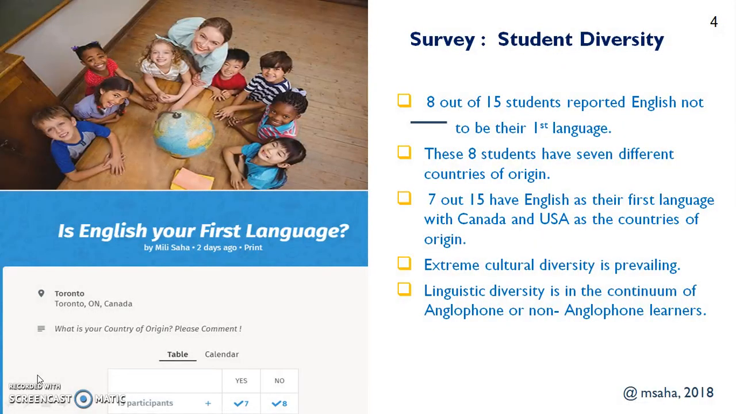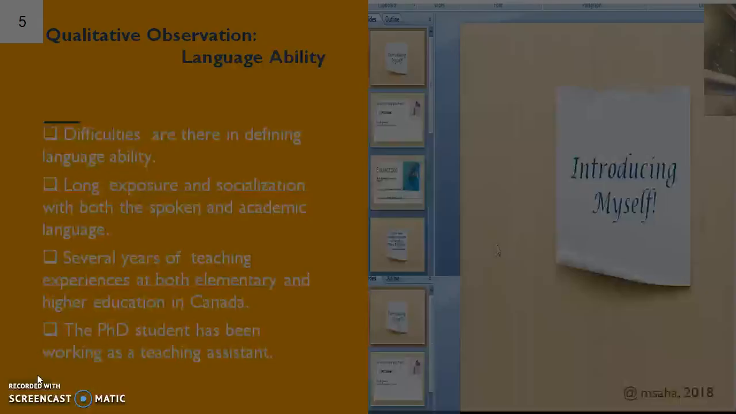I created an online poll to survey student diversity. 15 participants from 2 graduate online courses responded to the poll, where 8 out of 15 reported that English is not their first language, and they were the majority in number. They have 7 different countries of origin. On the other hand, 7 out of 15 have English as their first language, with Canada and USA as the countries of origin. This proves that extreme cultural diversities are prevailing here.